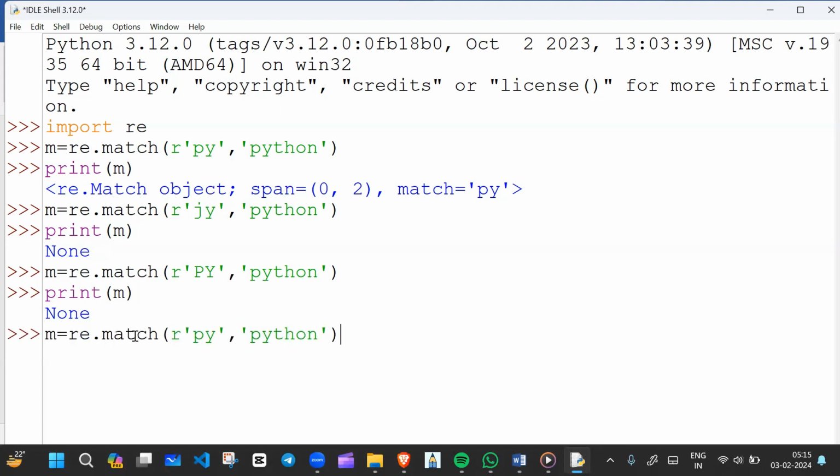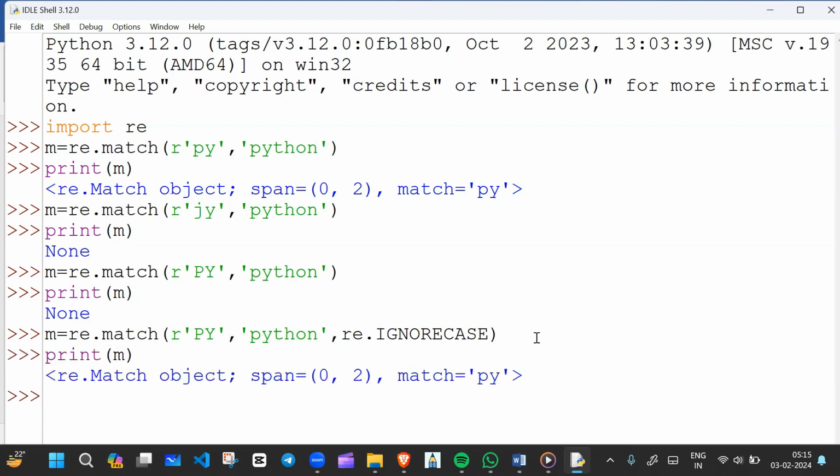So what we can do, if you want to ignore the case, is add a flag: re.IGNORECASE. We can write ignore case, and now we can search for capital Py. If I print m, it returns the corresponding match. Now it will ignore uppercase and lowercase and just search.